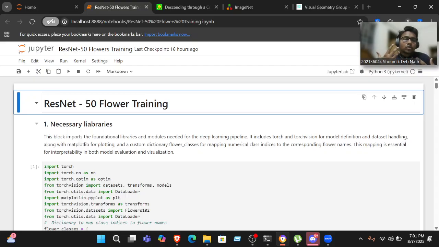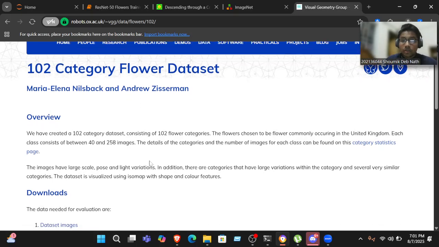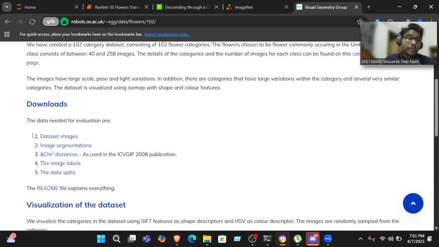where I've actually found the dataset, you might wonder. I use the dataset from the Oxford Academy database. Here it is, the 102 category flower dataset, as you can see. In the download section, what I've downloaded is the data images, which I'll be needing, and the image labels and the data splits. The image labels are the file with which I can specifically determine which flower is what in the image. That would be the classification, and it will help my code and programs to identify them.